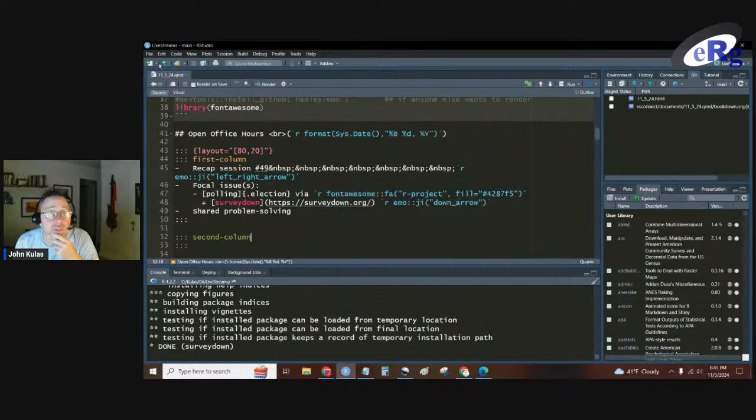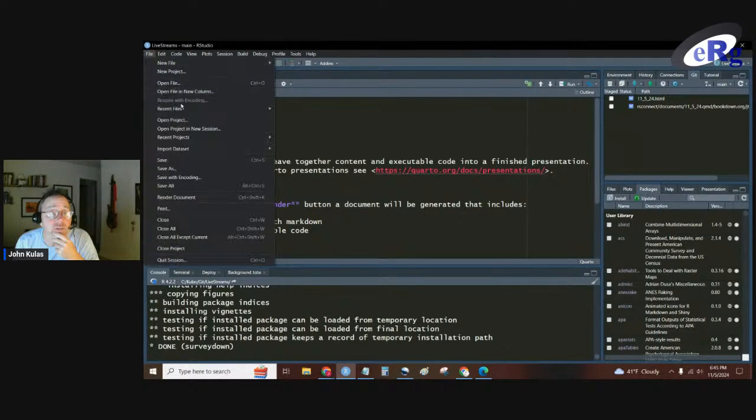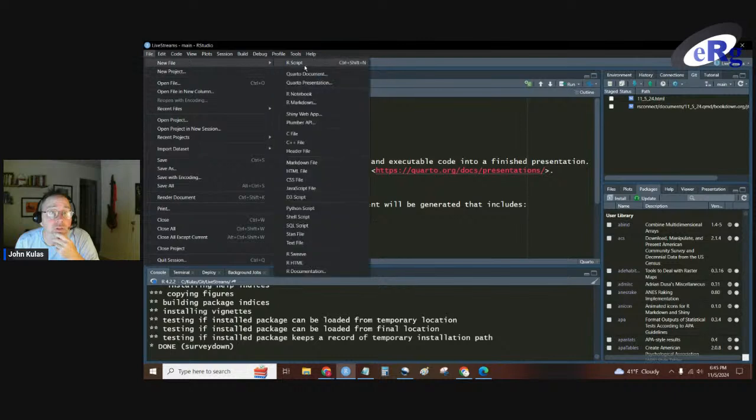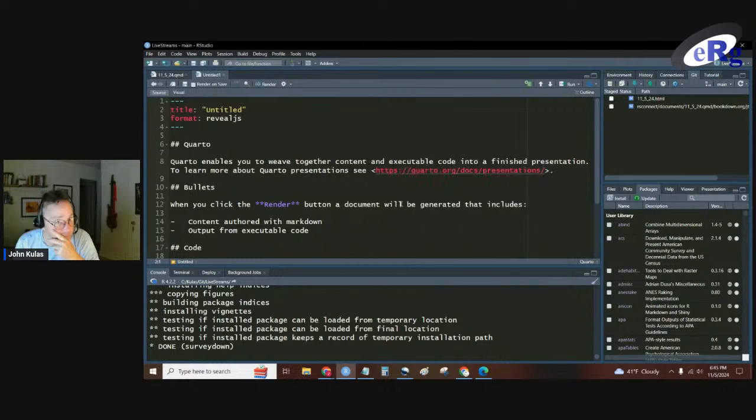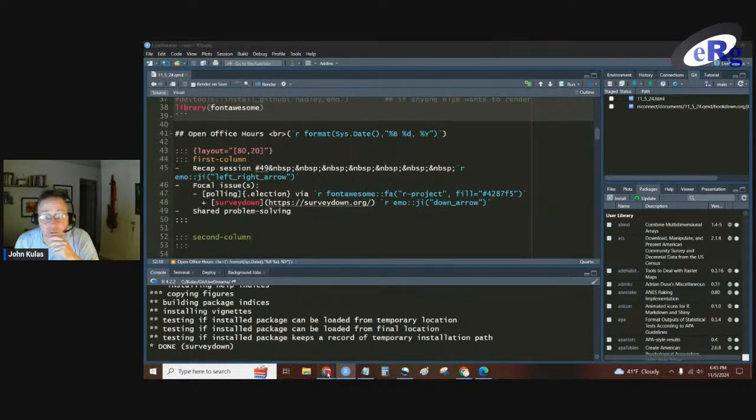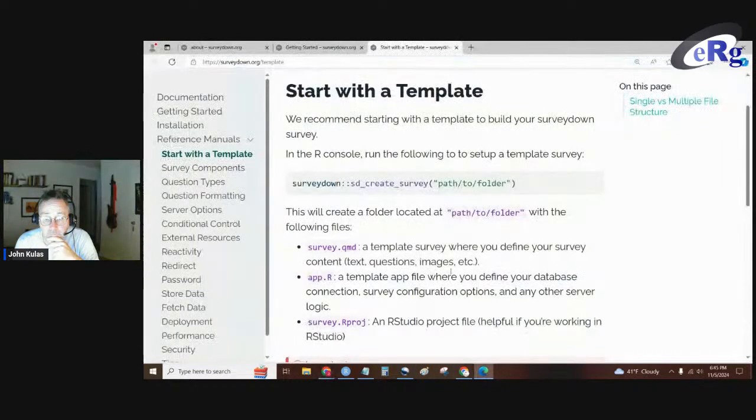So I don't see it in the interactive. I don't see it. We can try Shiny. No, I don't think that's going to come up. Okay, so we'll do it the way that they're suggesting. Imagine that. So in the console, run the following to set up a template survey.